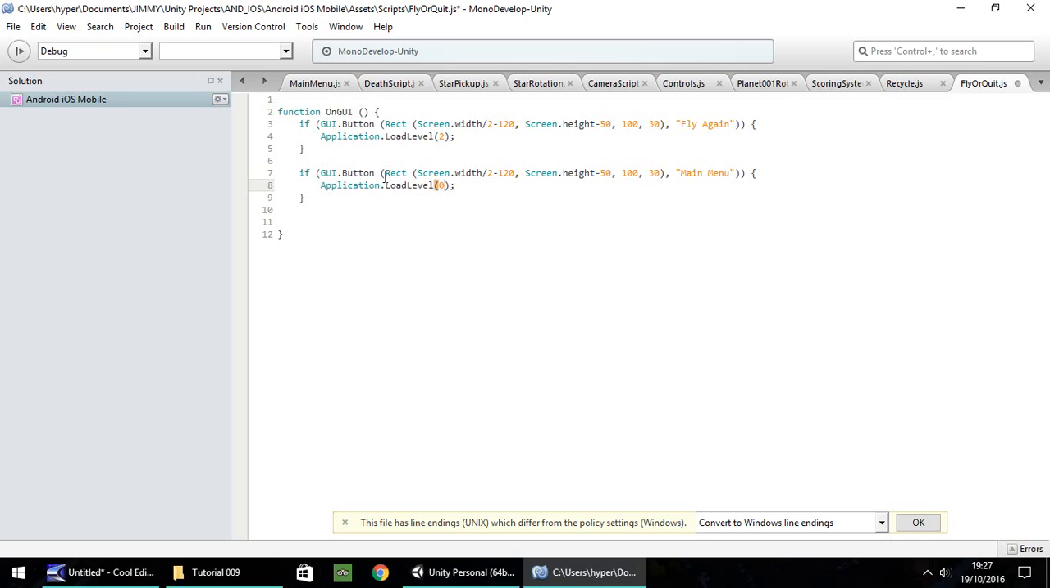We've got screen width divided by 2 minus 120. I'm now going to change that to, let's have it as just divided by 2. I'll keep the screen height minus 50 the same, and I'll keep the size of the text box the same, 100 by 30. Let's save that.